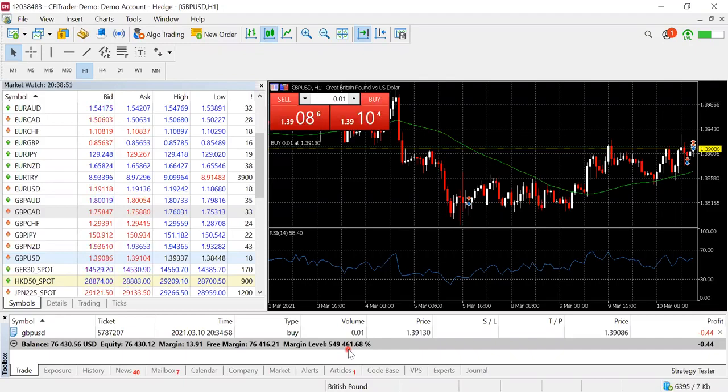So yeah, this is pretty much the basics of what you need to know when you're going to be trading on the MT5. Okay, so we already showed you how to place the trade, how to put the types of orders, and the meaning of equity, margin level and your free margin.